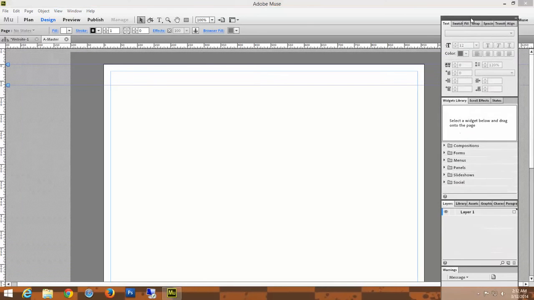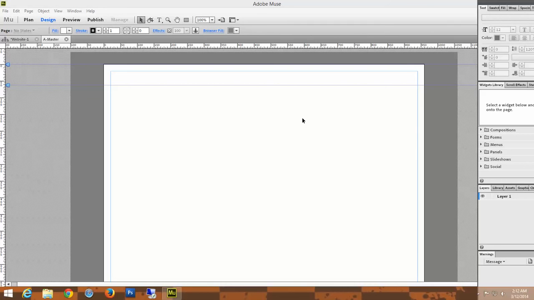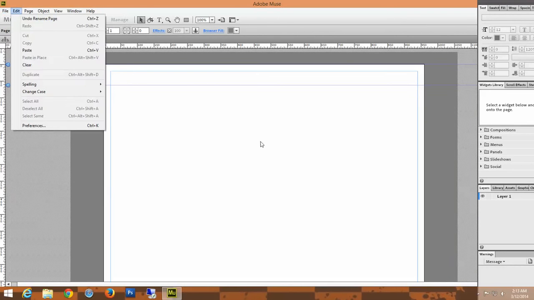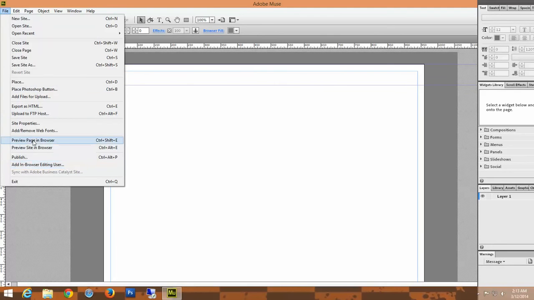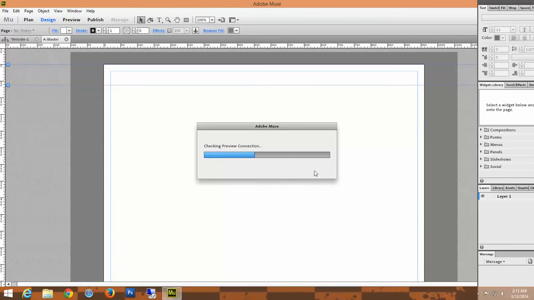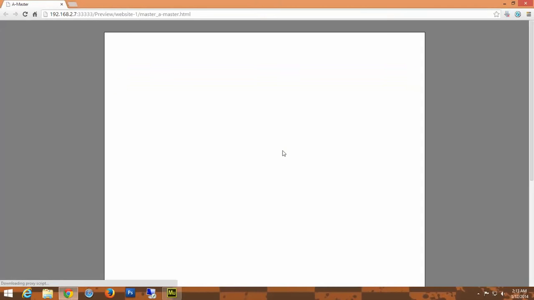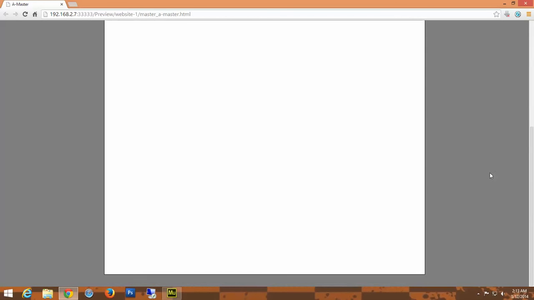Now, before designing this page, let's see how it looks on a web browser before it is designed. Like this, it's a default way of Adobe putting through a web page here. So let's see how it looks on a web browser. So we go to File, and then we go to Preview Page in Browser. We click. It's checking preview connections here. Depends on your firewall and antivirus. And this is how your website would look like, your web page would look like after getting designed.